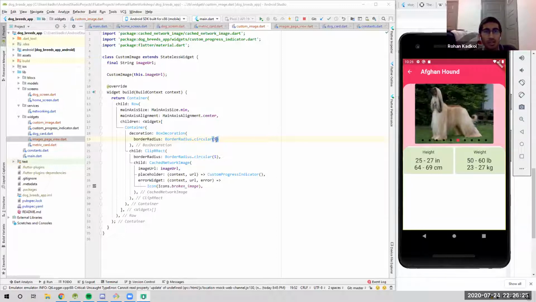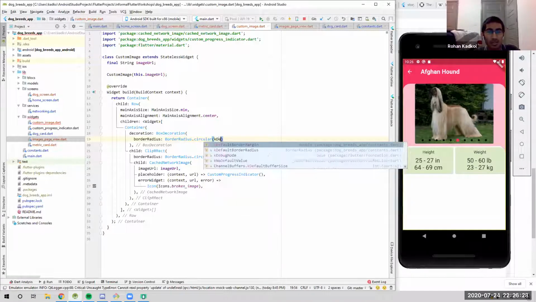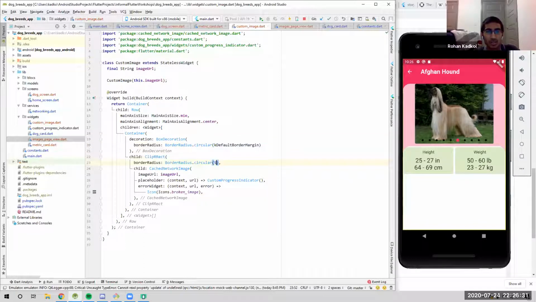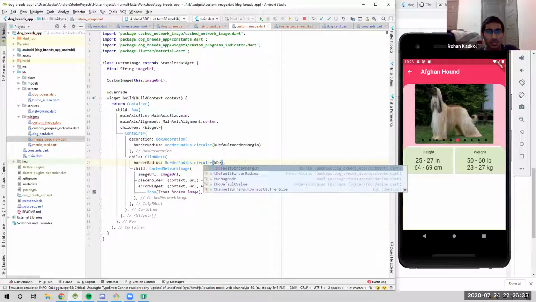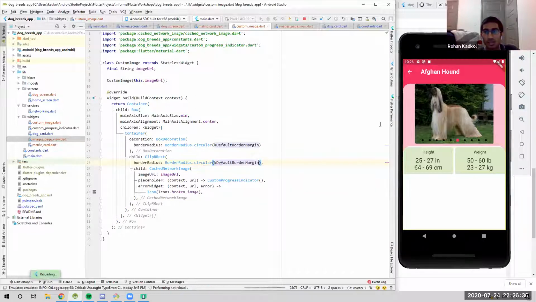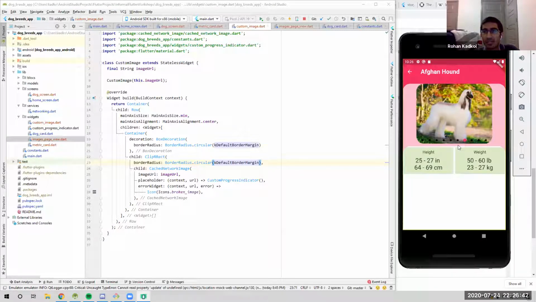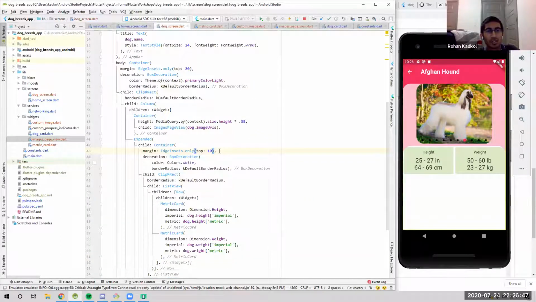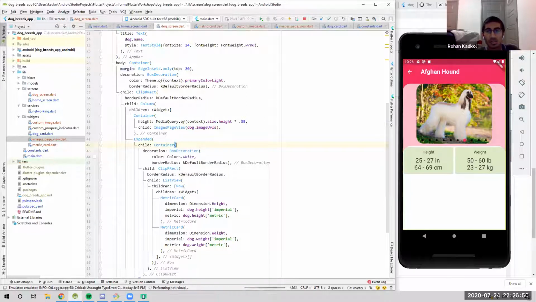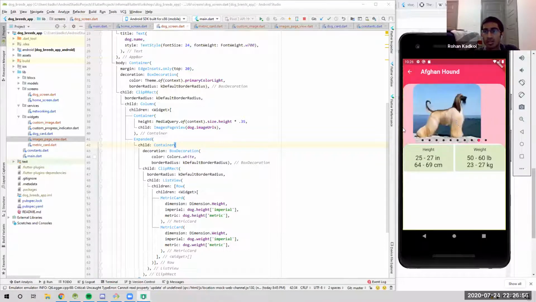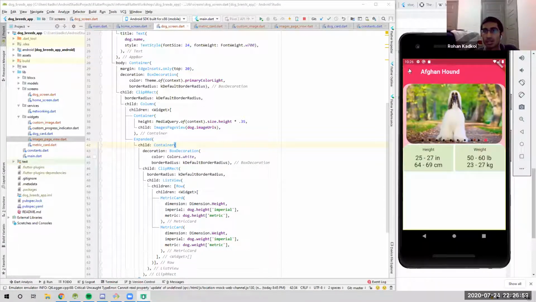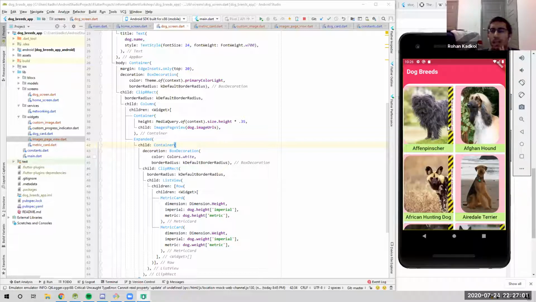What if we do the same as k default margin? K default. Then it matches. Then we remove this margin here. On our dog screen, remove this top margin. We need to even fix this now. Why is it expanding?